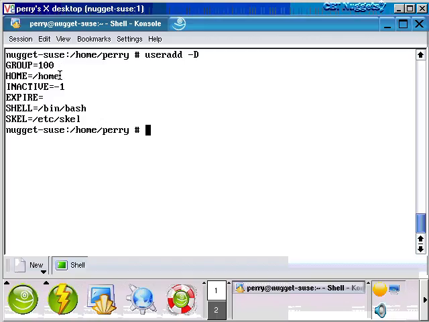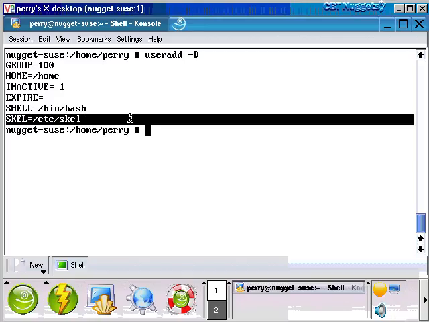The default location for home directories is under /home. Inactive set to -1 means the account will be active by default. It's kind of a double negative. -1 means it's not inactive. There are no expiration dates for accounts by default. The default shell is the bash shell, and the default skeleton directory is /etc/skel.